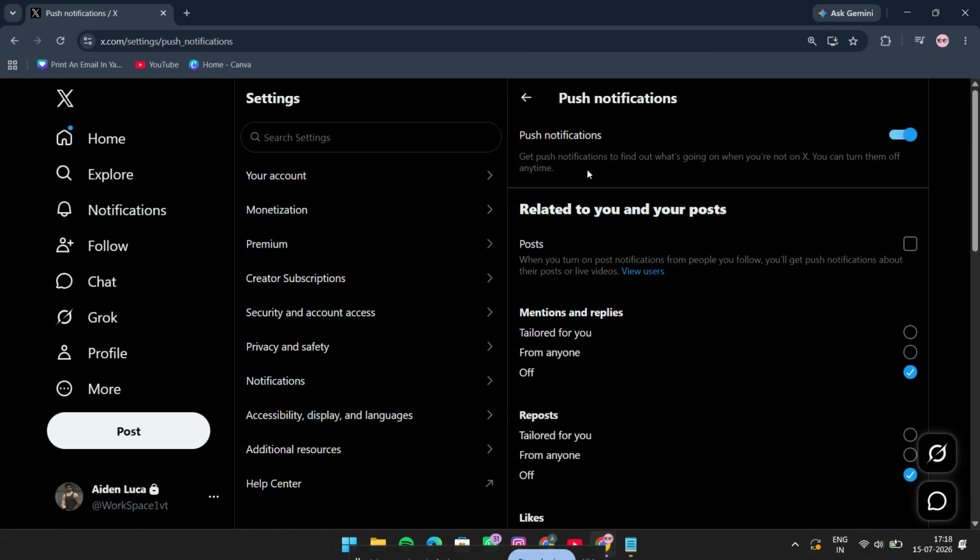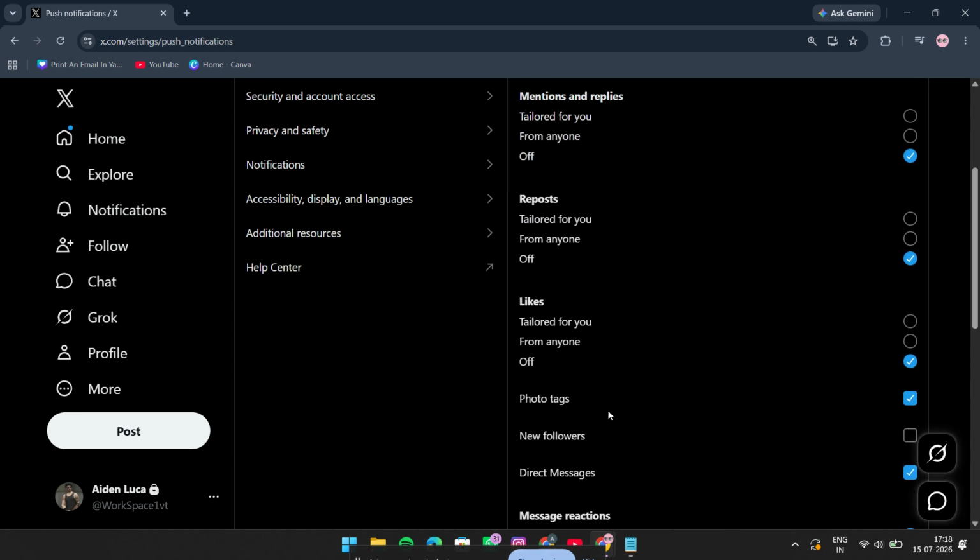Here you'll find the settings that control what shows up as a push alert on your device. Scroll until you find the Likes section. Under Likes, you'll see the option that controls whether you receive notifications about likes from other users. Toggle that option off. Once it's turned off, you will no longer get like notifications from anyone on X. And that's it. You've successfully turned off likes notifications and cleaned up your alert feed.